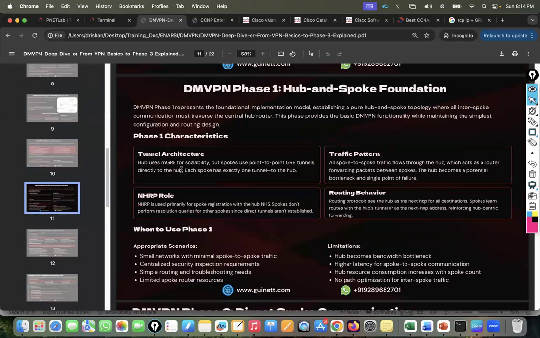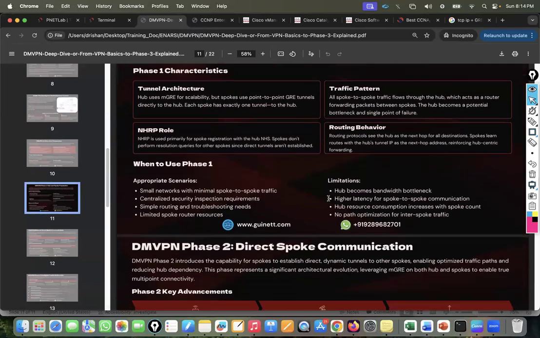Okay, so phase 1 is about the traffic pattern. All spoke traffic must go via the hub, and each router forwarding packets between the spoke and hub becomes a potential bottleneck and single point of failure. It means that with phase 1, I still have a dependency on my hub routers, and this is going to create a problem. If you have a very small network, you can use that, but the hub is always going to be your bottleneck, and no spoke-to-spoke tunnel is possible.